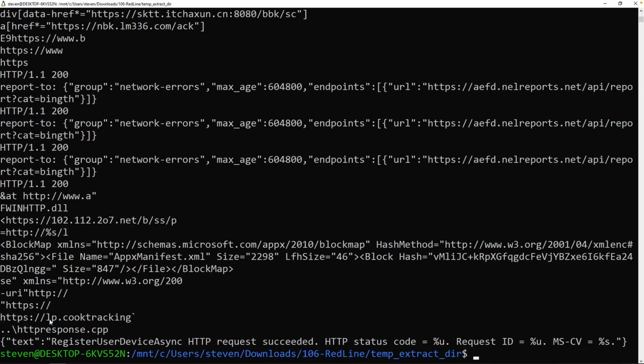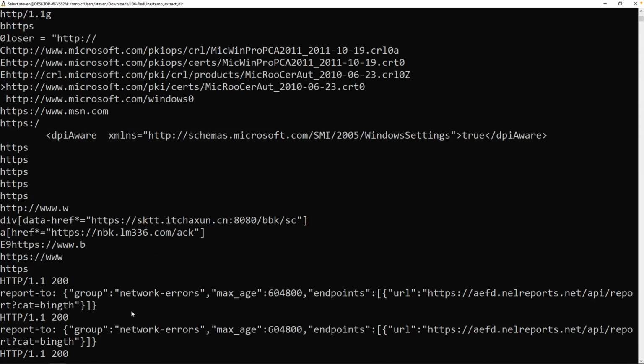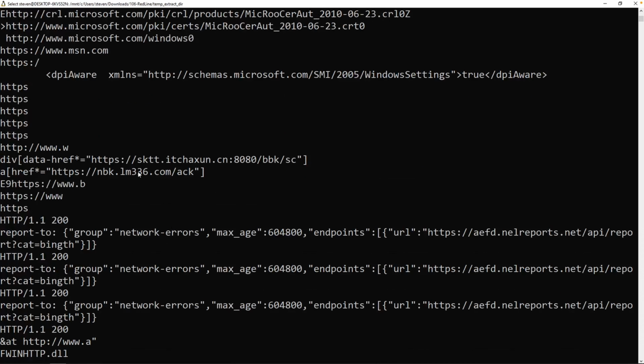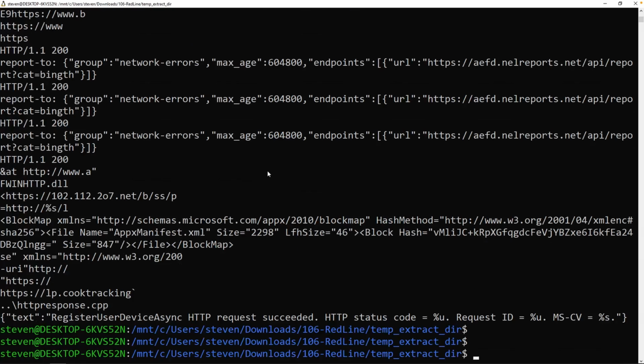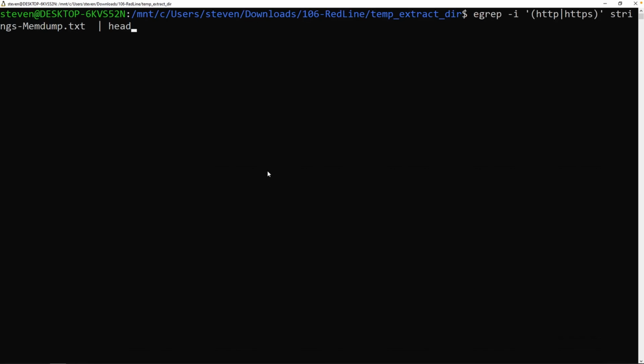Ooh, what is this? LP cook tracking. While I was talking about that, I see this. That might be a little interesting. But anyways, what I was going to say is instead of doing that, why don't we search for something we know for sure? And that is our IP address of interest.